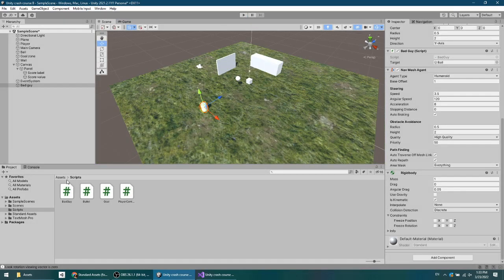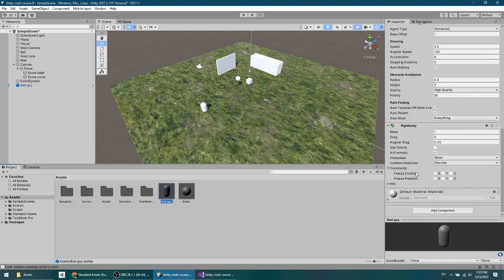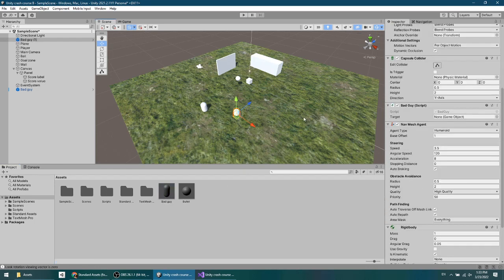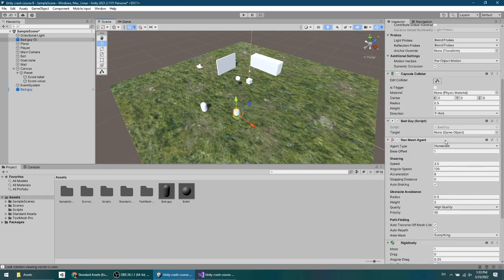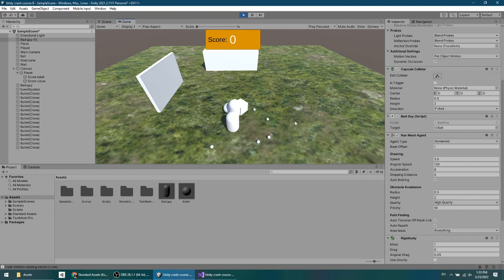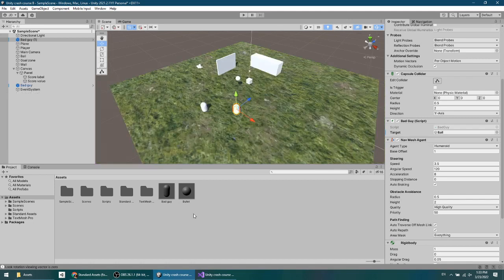All right, and so now, since we have all that set up for the bad guy, we can even make a prefab of the bad guy. When we drop in a new bad guy, we probably still have to set the target to be the ball. Yep, get him out of the ground. All right, but now we have as many bad guys as we want, and they'll chase the ball and fight over it, I guess. Cool. All right, so that's how the Nav Mesh system works on just a quick basic level.